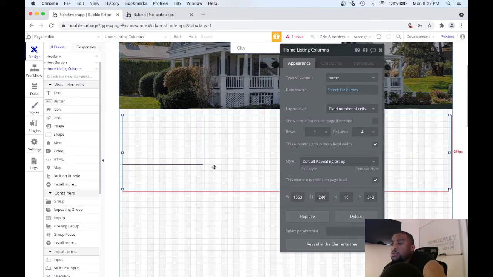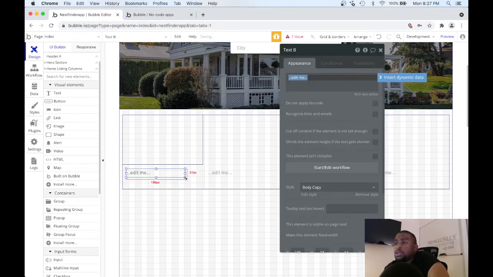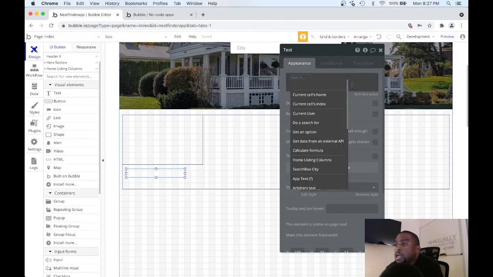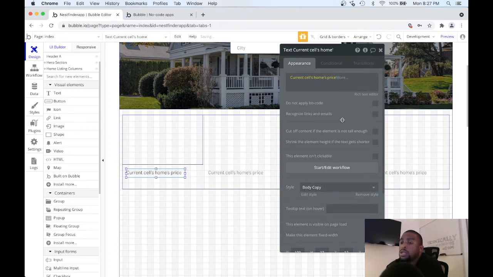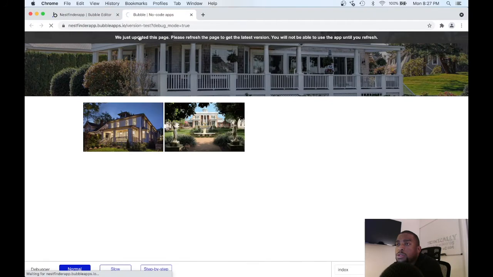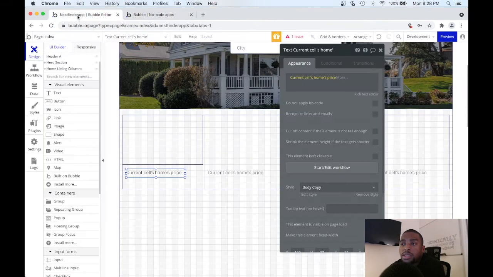All right. So let's go ahead and add something else. So we want to add some more elements. We want to display the price. So instead of just edit me, we can insert dynamic data. So get current sales home, and we want to get the price. Now we can also format the price. So right now it's a raw number. So if we click preview, it's just raw numbers.